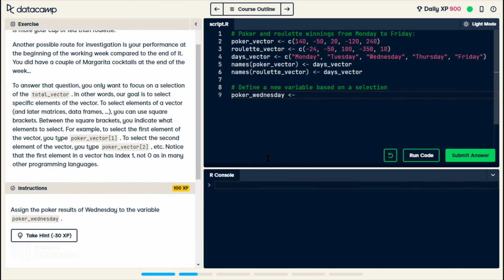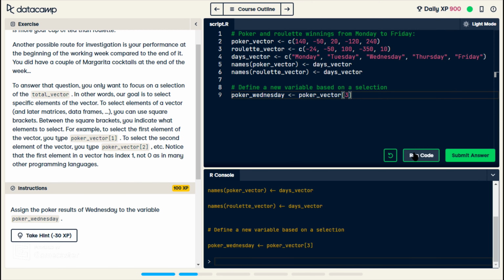So in here, we are trying to select a specific element from a vector. One thing is, in most languages, you start an array or a list with element 0, but in R, it starts with element 1. The second thing to note is that you use the brackets to select a specific element. So I believe brackets 3 Wednesday. Submit.